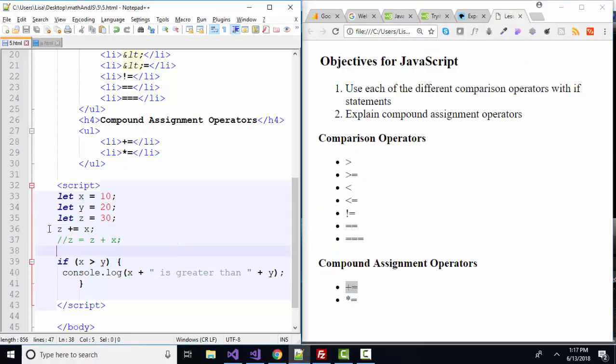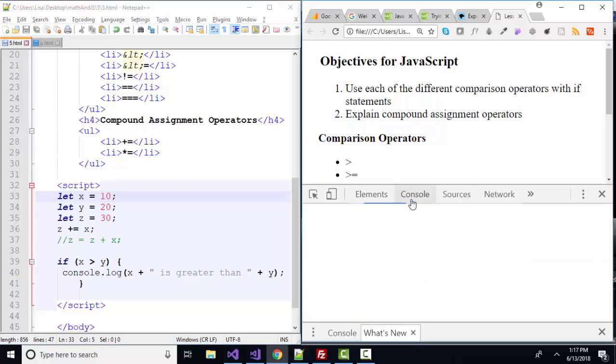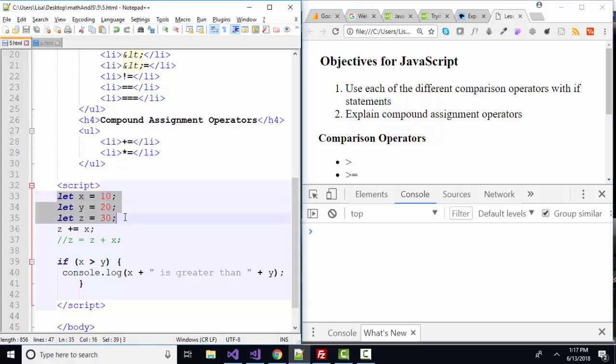The compound functions look like this in the code, and here I've got just a little script on my web page. I'm going to right click my web page, go into my console, so that I can log out information there and see how my JavaScript is running. I've just got three variables here: x assigned to 10, y is assigned to 20, and z is assigned to 30. Now if I write a statement like this, z plus equal sign x, that's a compound assignment. What that means is z is now assigned to itself plus x.